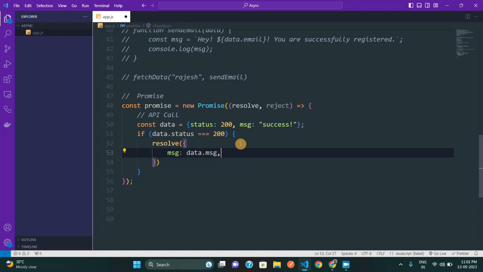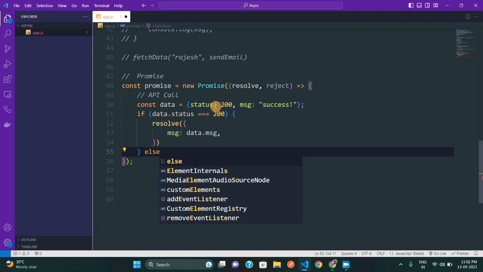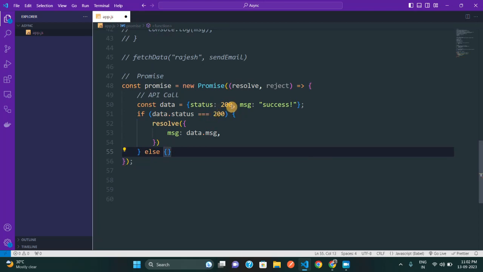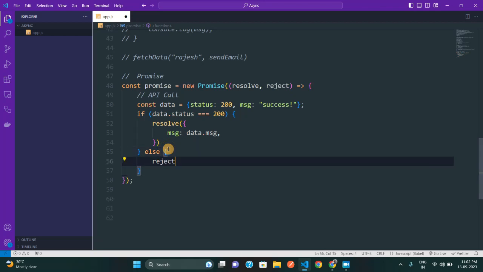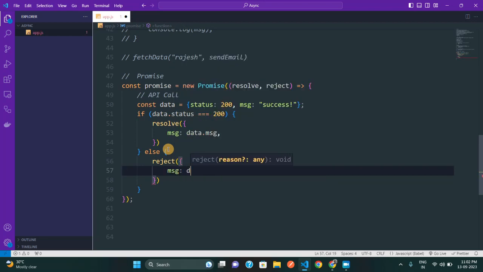All right. So we are going to send exactly the message that we are getting from the server using data.message. And let's just say if the status was not 200, that means we failed, right? So in order to send that failure condition, we need to send some kind of error. For that we use this reject. So we will be using reject here, and then we are again going to send the message, and we are going to say data.message.